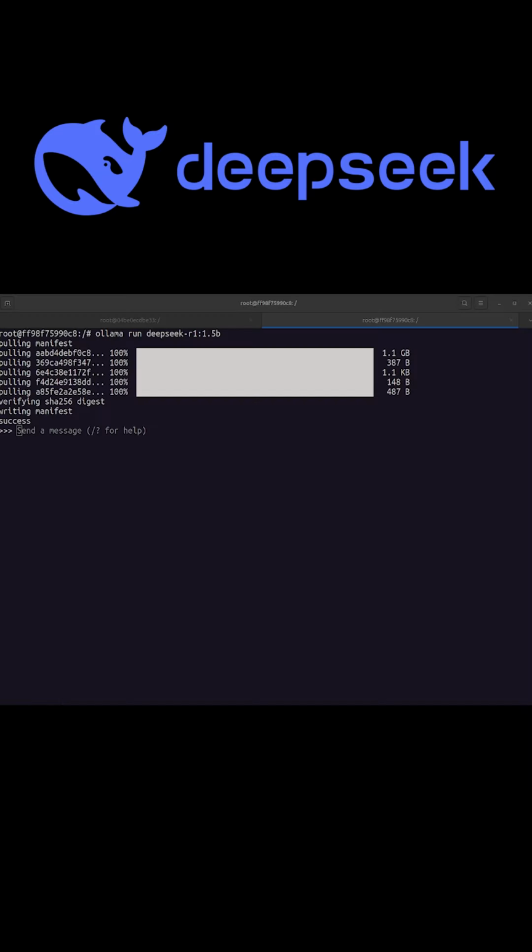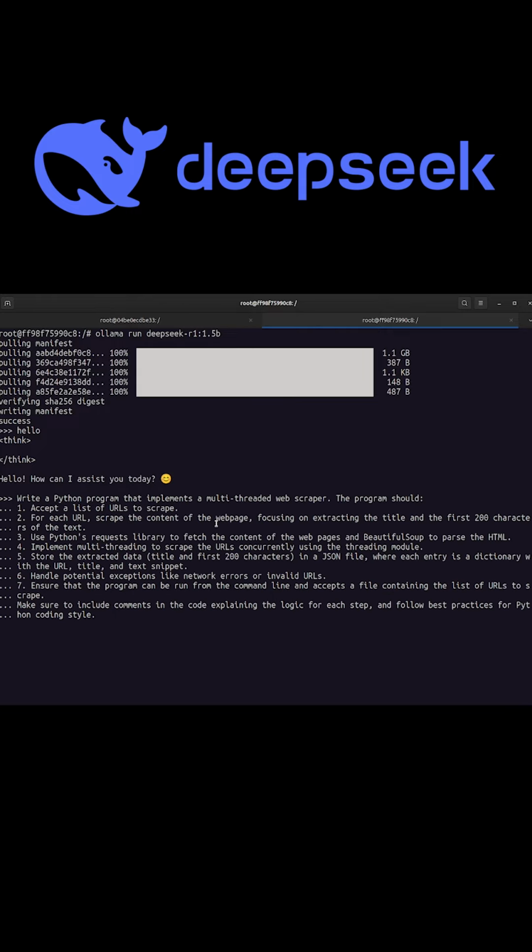In this video, I am going to run a distilled version of DeepSeek R1 model locally using Ollama as always. Here is where you can prompt the model and generate the response. I'll send a complex programming prompt to this model and let's see how it responds. This is how the prompt looks.